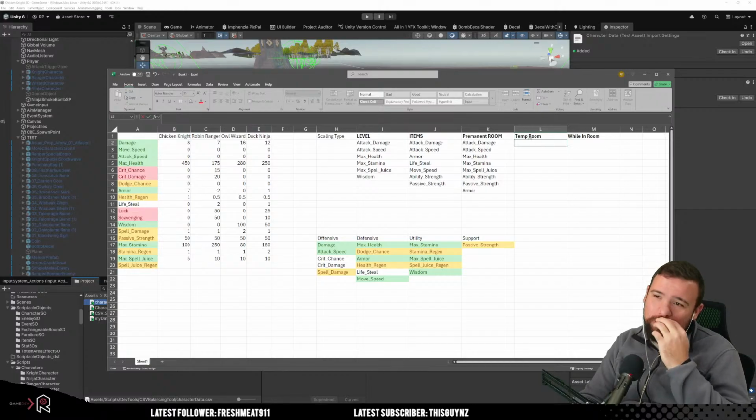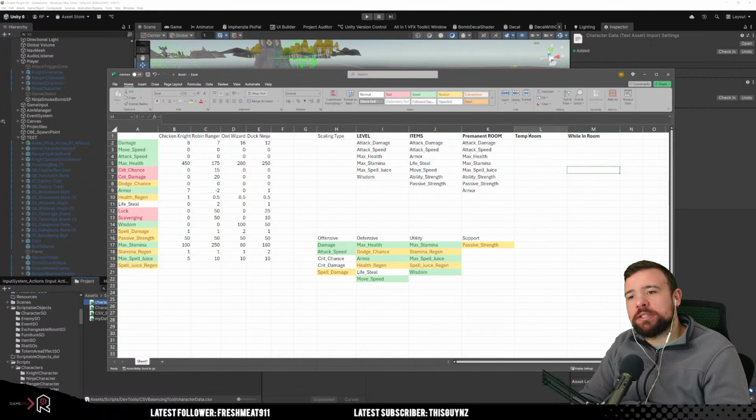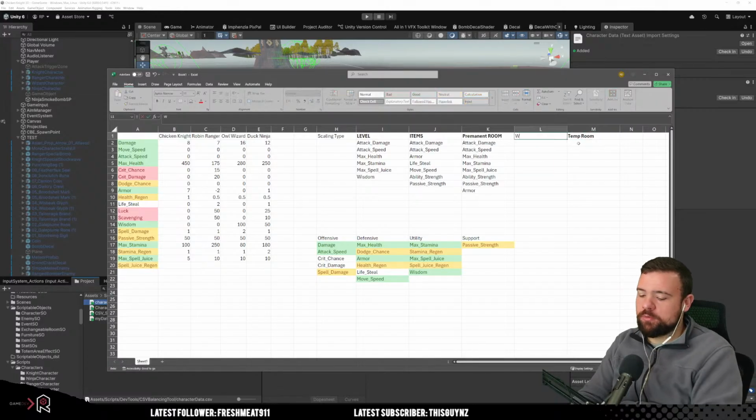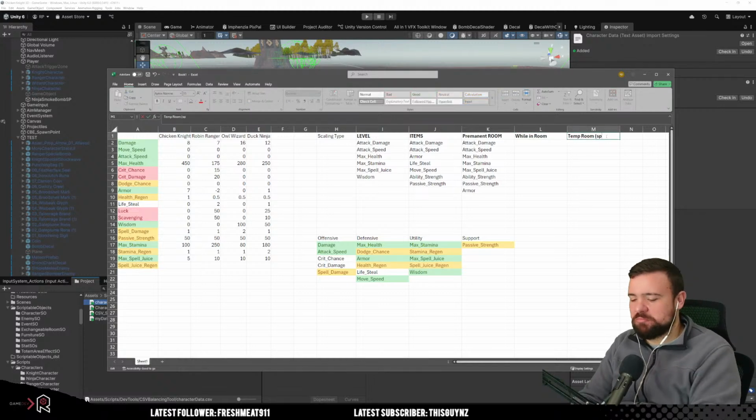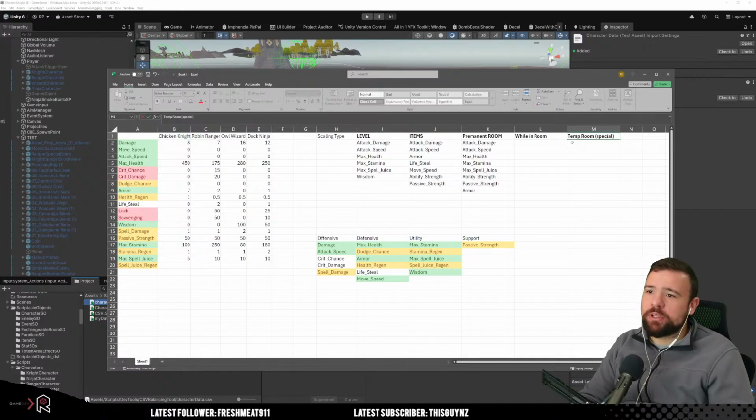Yeah, so temporary room benefits, I want them to be a little bit more special. Okay. So I want these to be special. Maybe, somehow. Okay, so let's think about while you are in the room. While you are in the room, I think that's when regen happens, right? Or potentially.